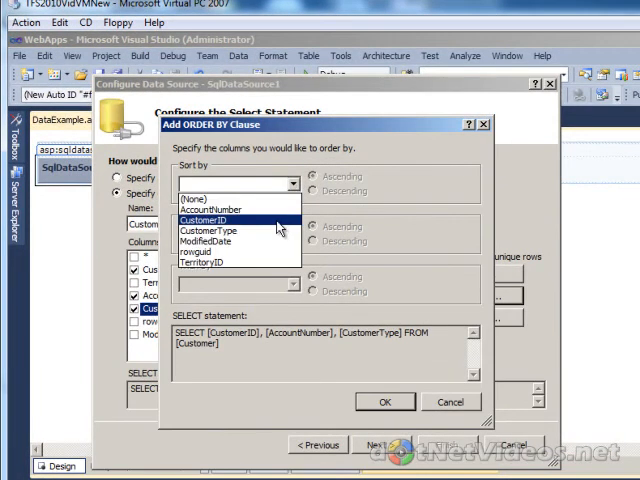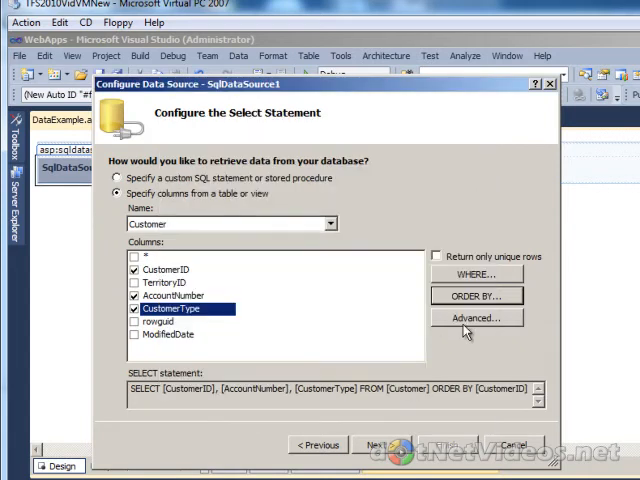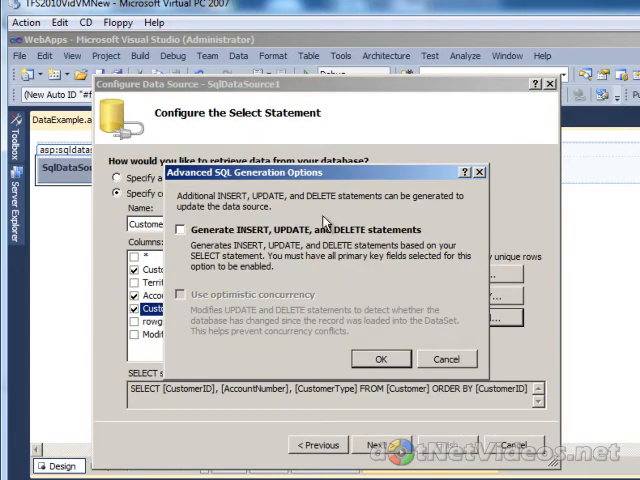If I want to set this up for sorting, I can order by customer ID, and we're just building a SQL statement at this point. And if you notice, I can also generate insert, update, and delete statements. We'll come back to that and show why that might be important here in a moment. So I'm going to just cancel at this point.